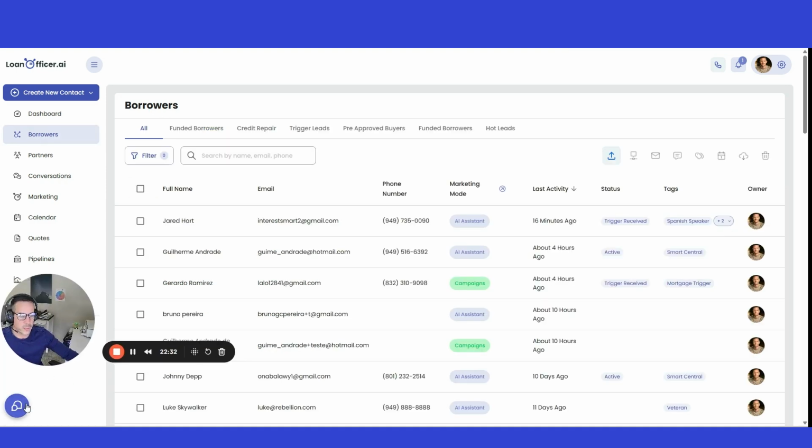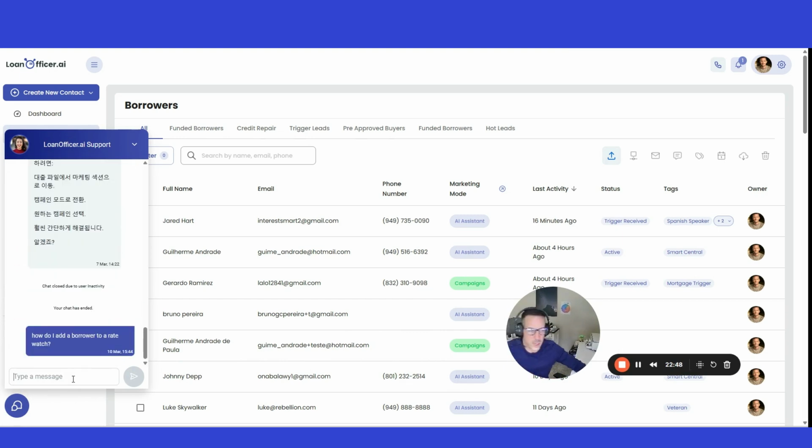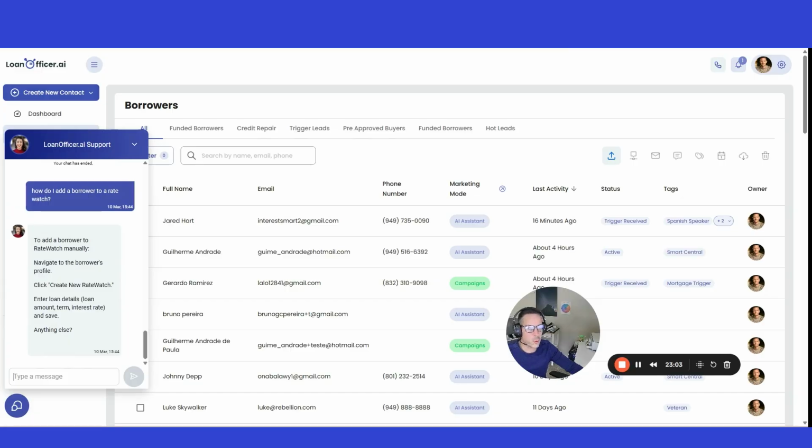Actually, let me drag this up here. The system has a support center where if you have any questions, and here's a great example, the support speaks multiple languages as well. So any question you may have, ask the AI. The AI is going to be able to answer it for you. All right, so basically it gives you step-by-step of how to go add Rate Watch, log into the borrower, click the Create Rate Watch tab, and you're all set up.